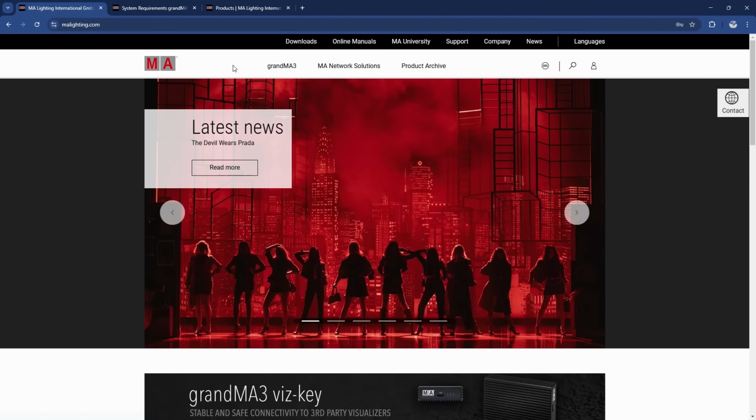The first thing you want to do is head over to MALighting.com. I have it open here on my computer, and that is the MA3, or the MA website basically. All the resources for GrandMA2, GrandMA1, GrandMA3 .2 is all in here, and you can download software and find online manuals and everything.